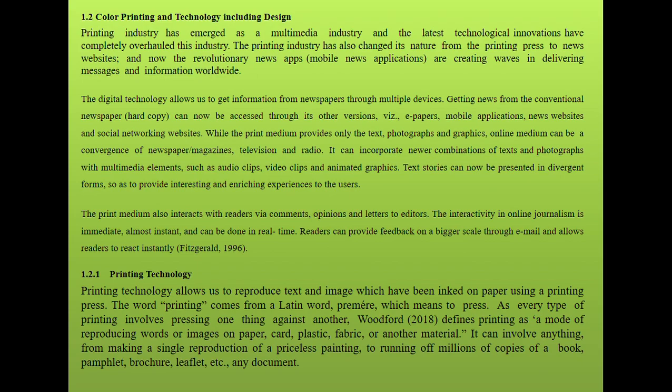The printing industry has emerged as a multimedia industry and the latest technological innovations have completely overhauled this industry. The printing industry has also changed its nature from the printing press to news websites. And now the revolutionary news apps, mobile news applications, are creating waves in delivering messages and information worldwide.